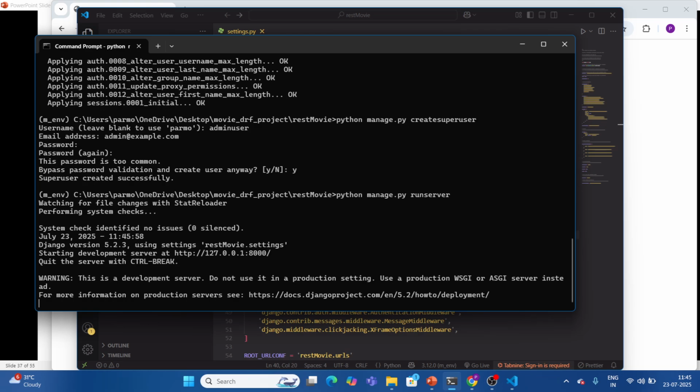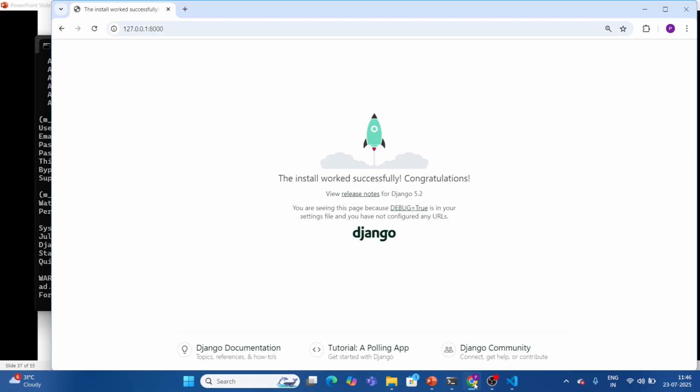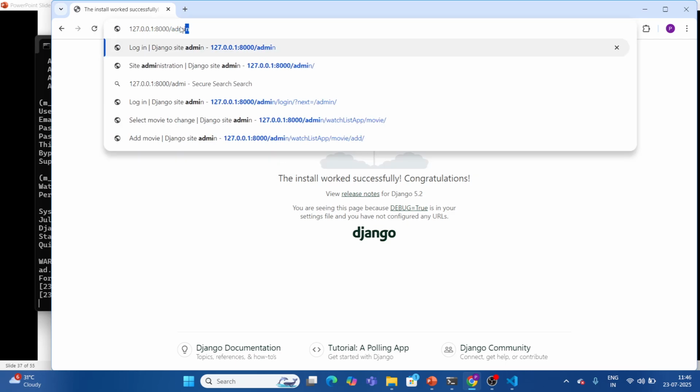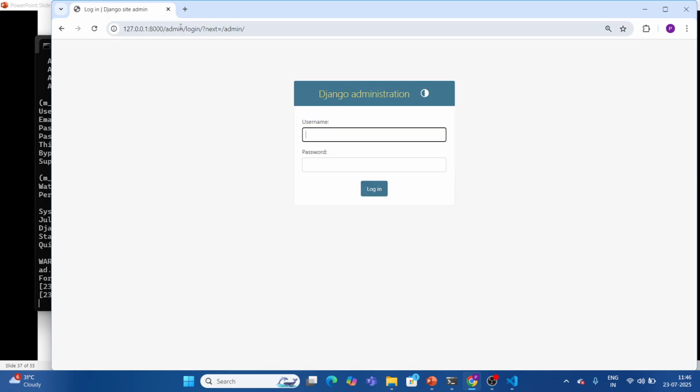Okay, so once it is running, open your browser and go to /admin. Now log in using the superuser credentials you have just created. In my case, the username is admin user and the password is password 123, and press the login button.